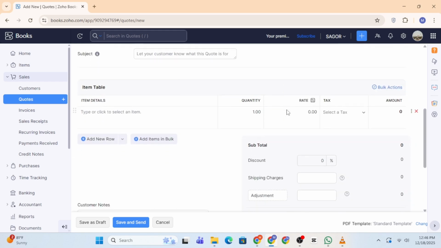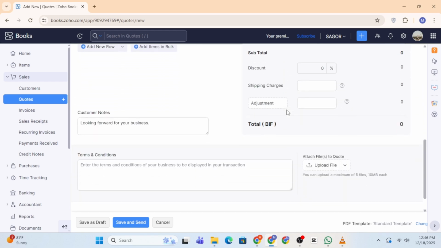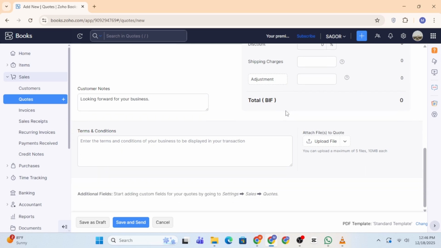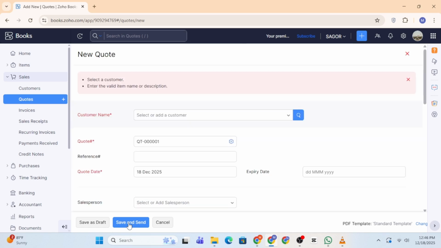Scroll down to review the total amount and double-check everything. If you want to make changes later, you can save the quote as a draft. If you're ready to send it, click Save and Send, and Zoho Books will email the quote directly to your client. That's all it takes.